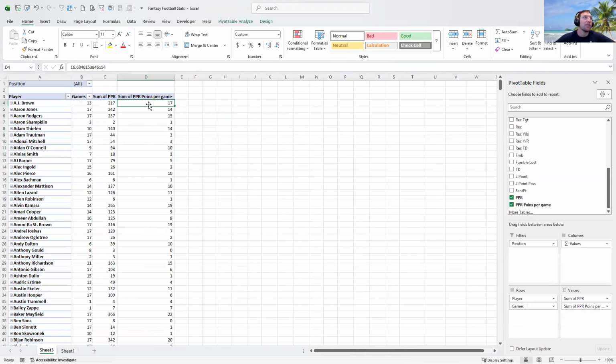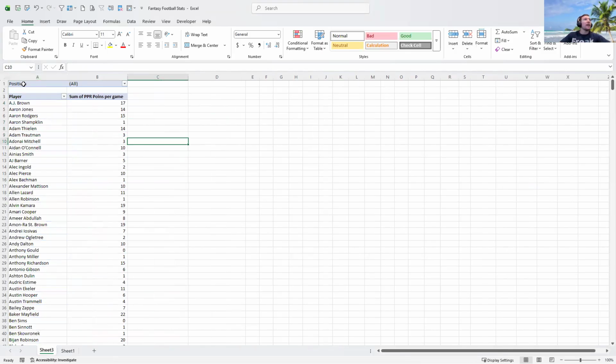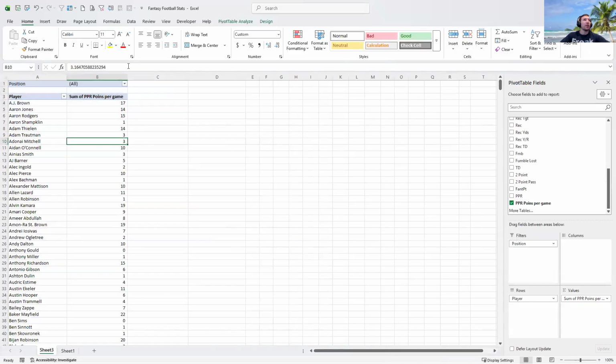All right, so that's good. So that's one way to check that. All right, next we can get rid of this PPR and just get rid of these games as well. And let's make a chart now.